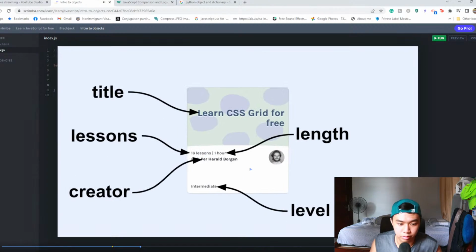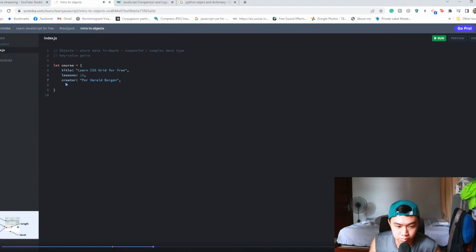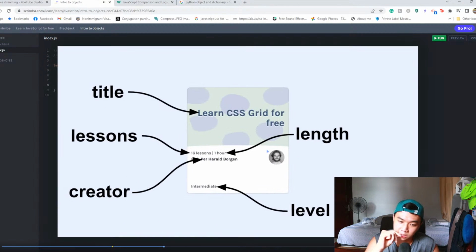And then we have the length, which while it says 1 hour here, it's actually not how we represent that data in our database and thus in this object. We break it down into minutes. So perhaps this course is actually 60 minutes. For the user interface, we don't want to go into detail that much. We round it to the closest hour.